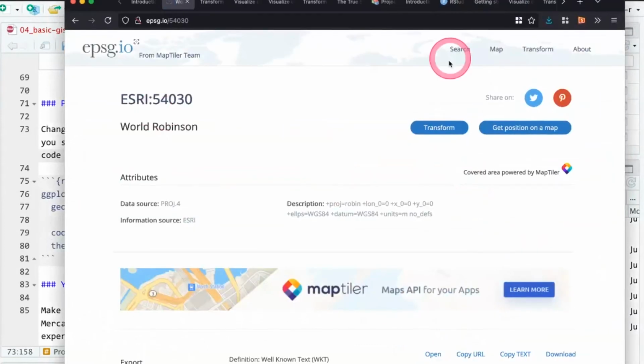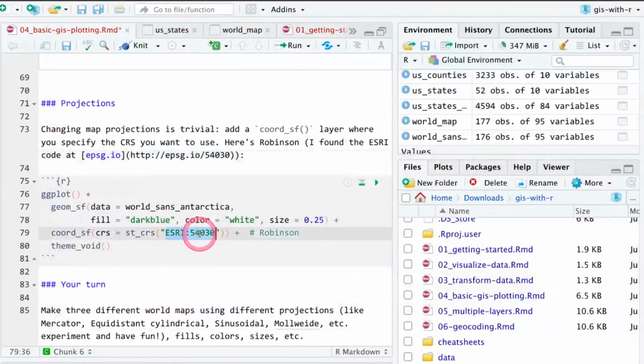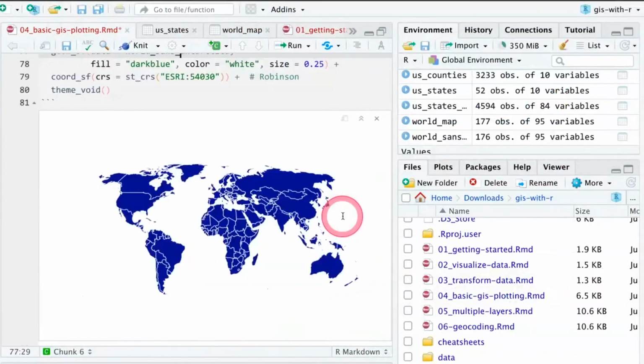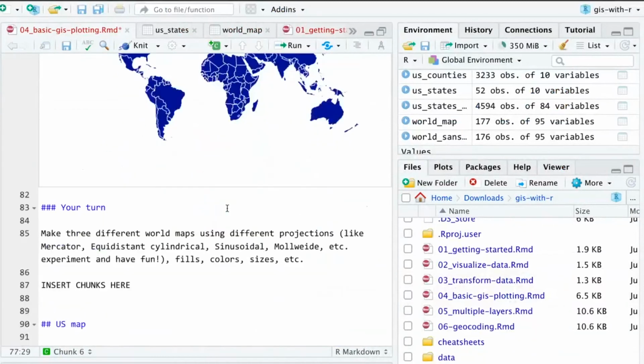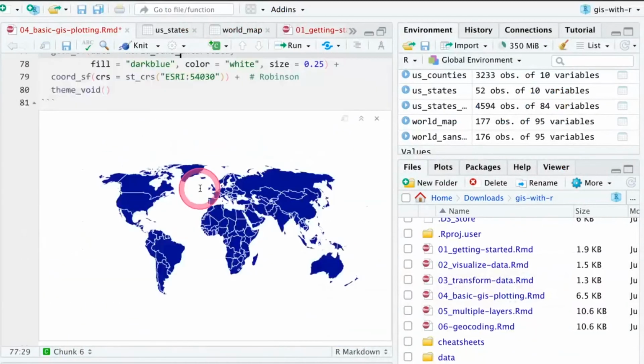Okay, so what I did is I searched here at the EPSG website for Robinson World, and it gave me this, and then that is the secret code that I have to use to make it use Robinson. So I just copied that, ESRI:54030, stuck it here, ESRI:54030, and now if I run it, there's the Robinson projection.